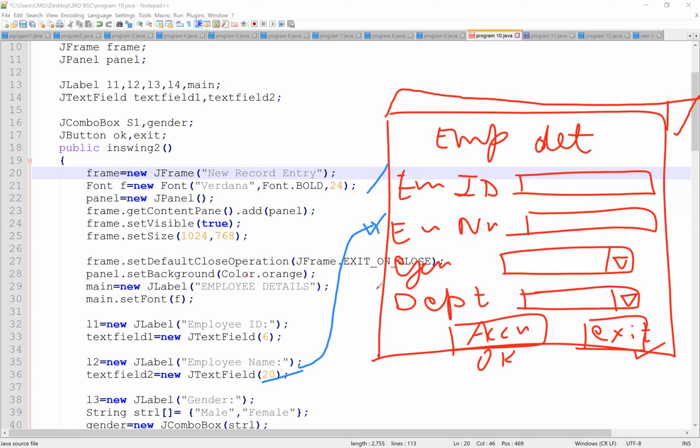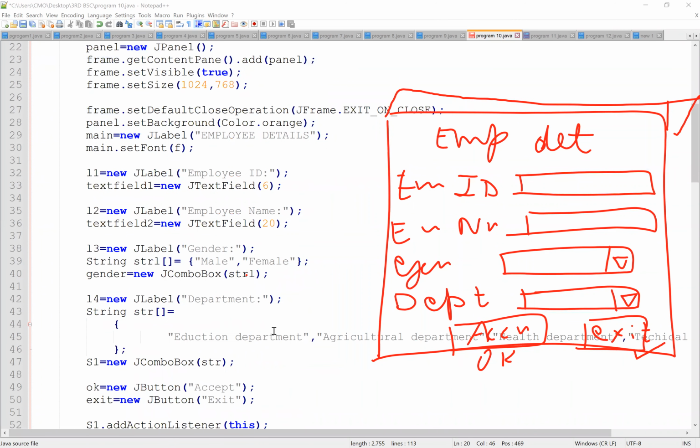Now we need to create what? Gender. But this is not a normal text field. This is a combo box. Combo box means you have options over here. How to create it? Let's see how to create those combo boxes. Can you see here?